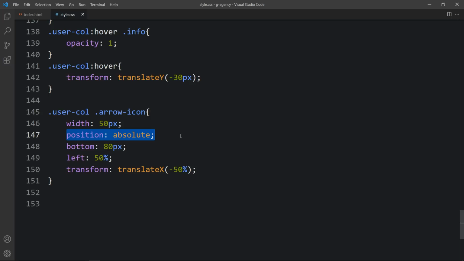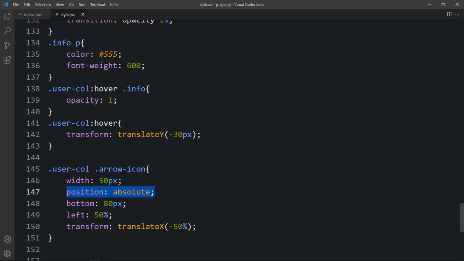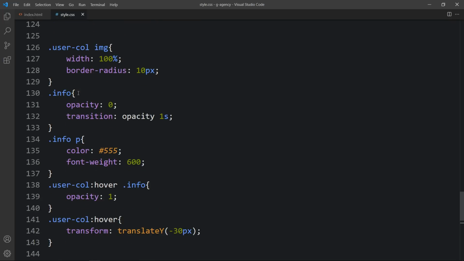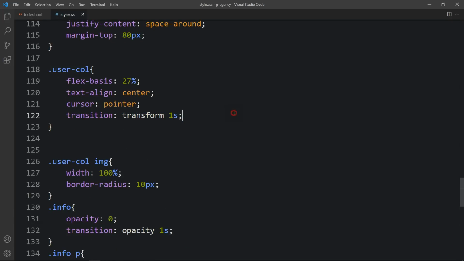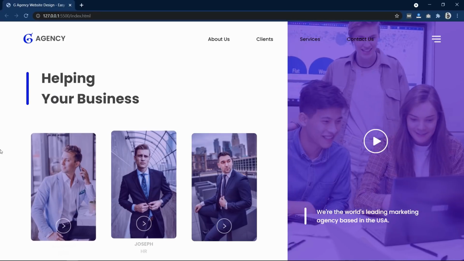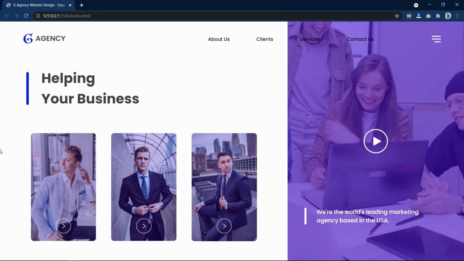Here we are adding position absolute. So in the user call, we will add position relative. Now you can see the perfect position for the arrow icon.